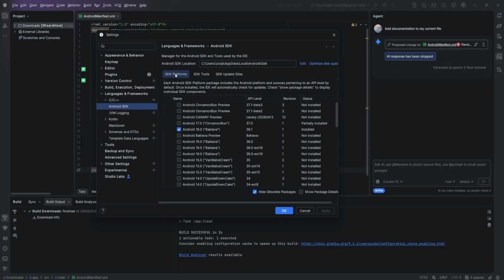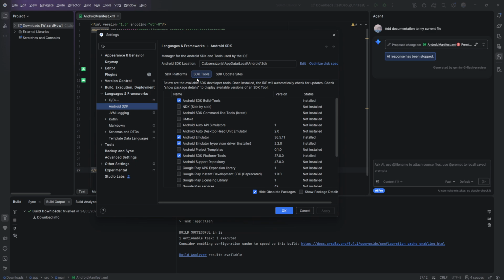Then in SDK Tools, ensure the mandatory core components are checked. So it needs to be Android SDK Build-Tools, Android Emulator, Android Emulator Hypervisor Driver, and Android SDK Platform-Tools.